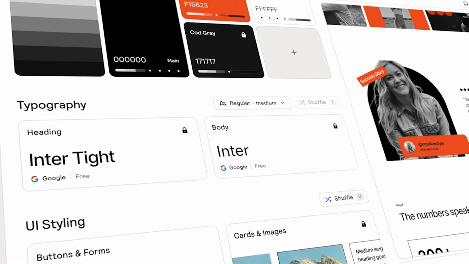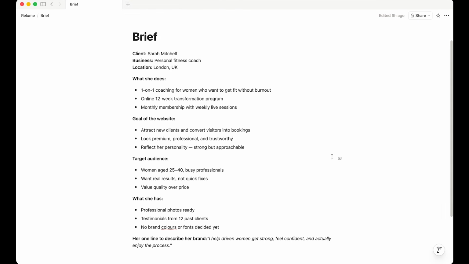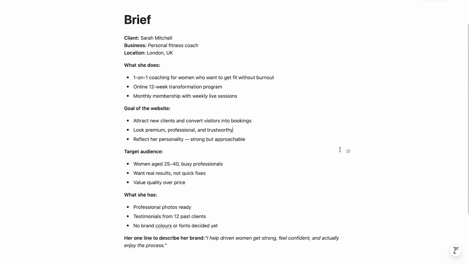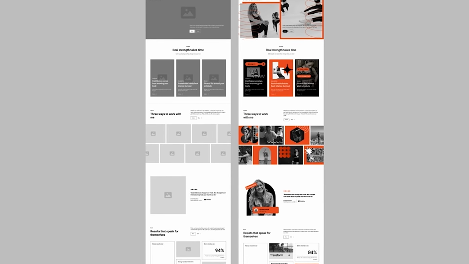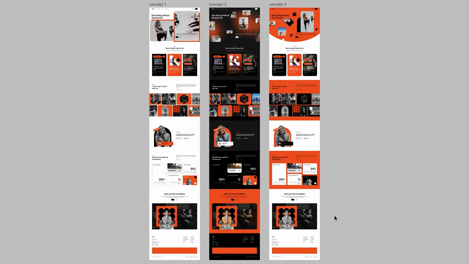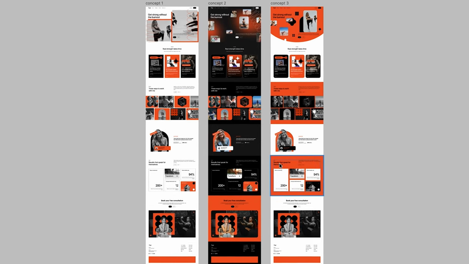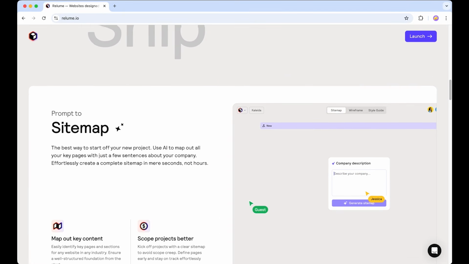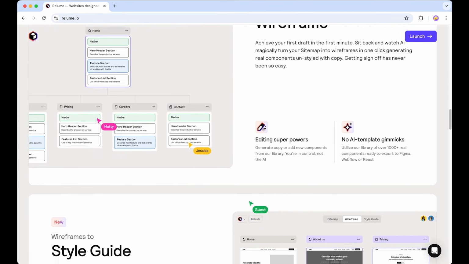Now let's get into it. Let me show you something. I have a client brief right here. Fitness coach wants a website, no brand direction yet. Instead of going back and forth for weeks trying to figure out what she wants, I am going to design her 3 completely different website concepts today. Same structure, 3 totally different visual identities. And I am going to do it using Relume before I even open Figma.